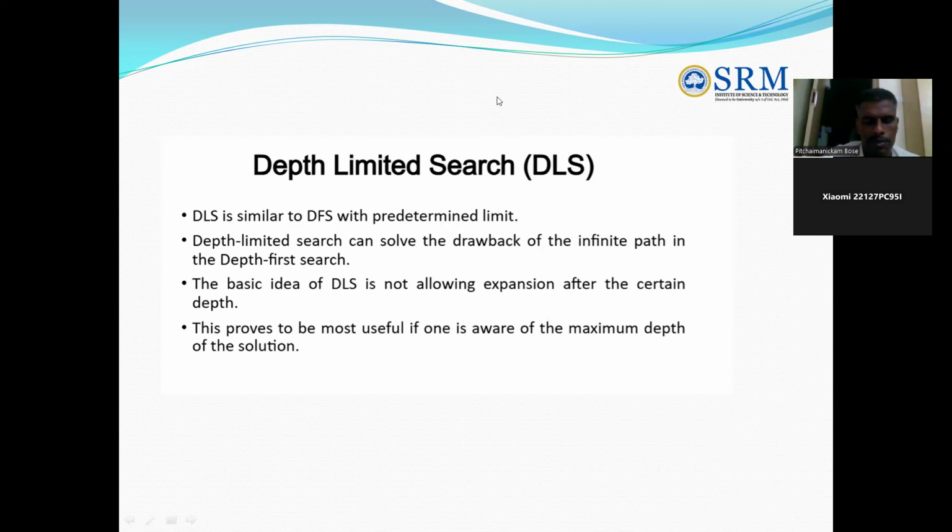Last class we discussed depth first search. What is the use of depth first search? How are we able to perform depth first search in algorithm format? What kind of data structures are used? We discussed everything on that. Now we are going to discuss depth limit search, which in short form is called DLS.